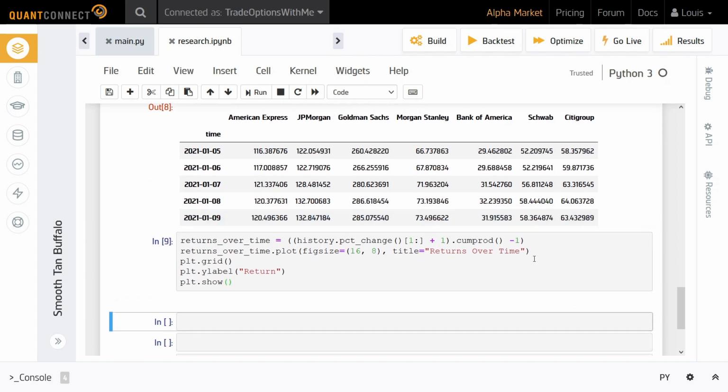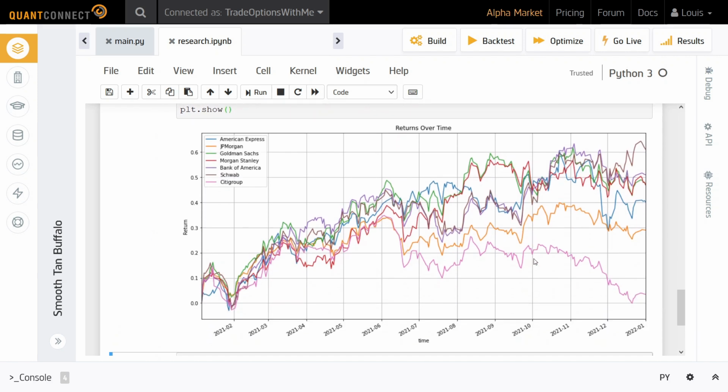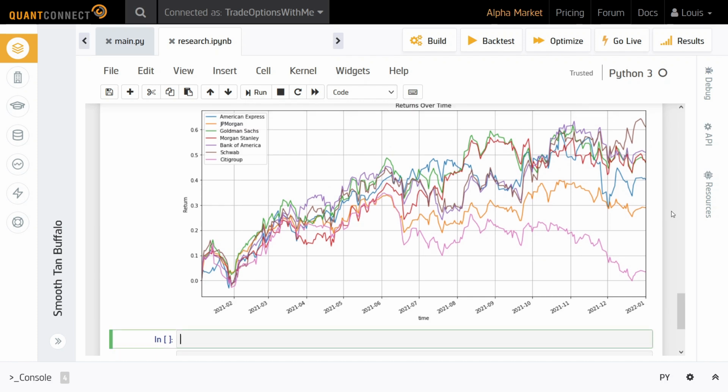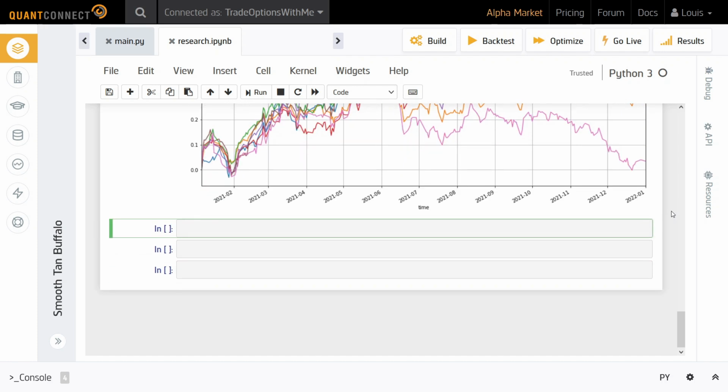As you can see, there definitely seems to be some form of correlation between these stocks, which shouldn't be too surprising since they're all in the same sector. Nonetheless, there is some deviation across their returns, with Schwab being the best returning stock and Citigroup the worst one in 2021. Now, we want to analyze the correlation between these 2021 yearly returns and the average PE ratio of these stocks.